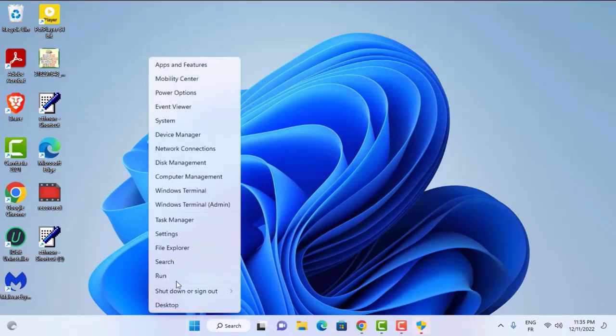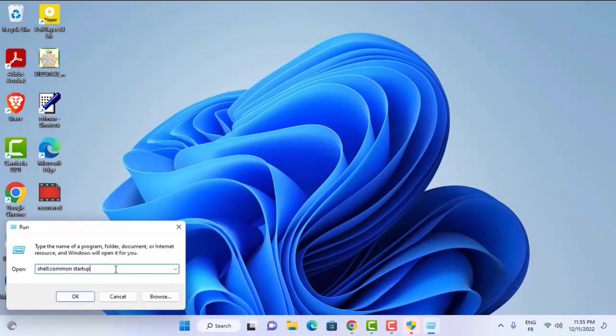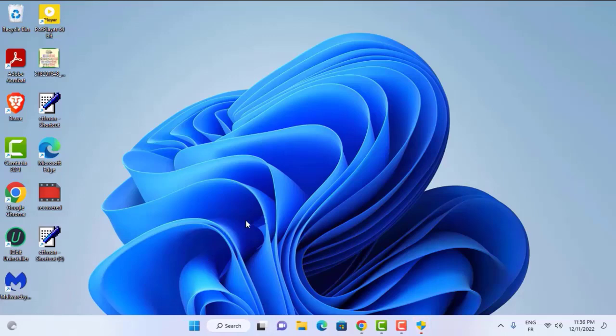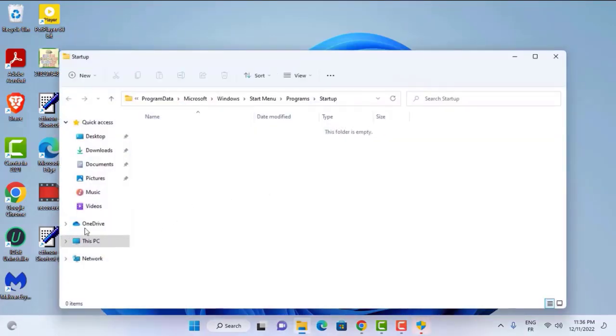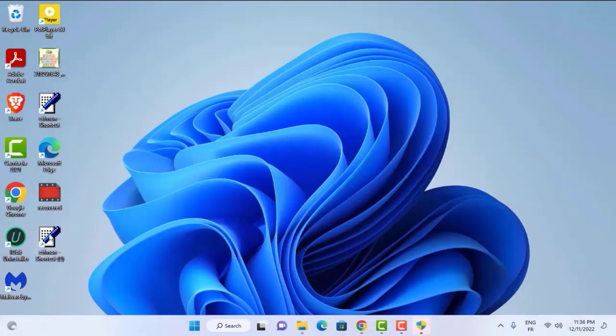Right-click Start button, click Run. Type Shell Common Startup. Click OK. Copy Ctfmon.exe and paste it into Common Startup folder.